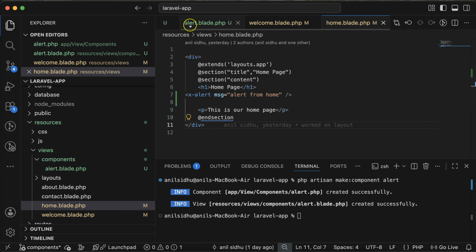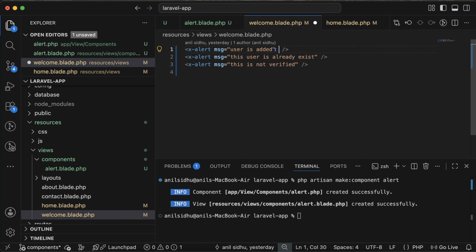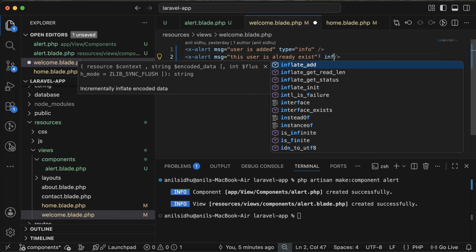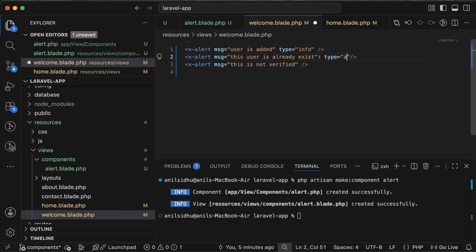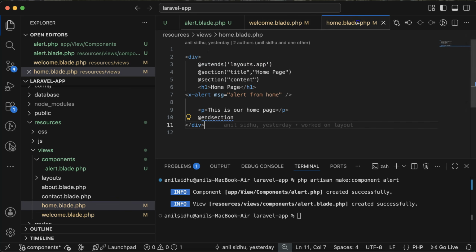So for that I just want to pass one more parameter, type. There I will pass, let's say, info, then alert, then warning, right? And there let me put error, this is the error type, right? And similarly from there, let me pass type.